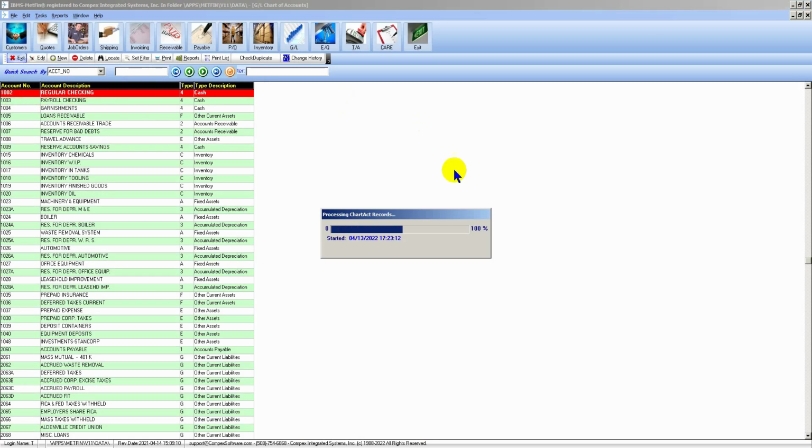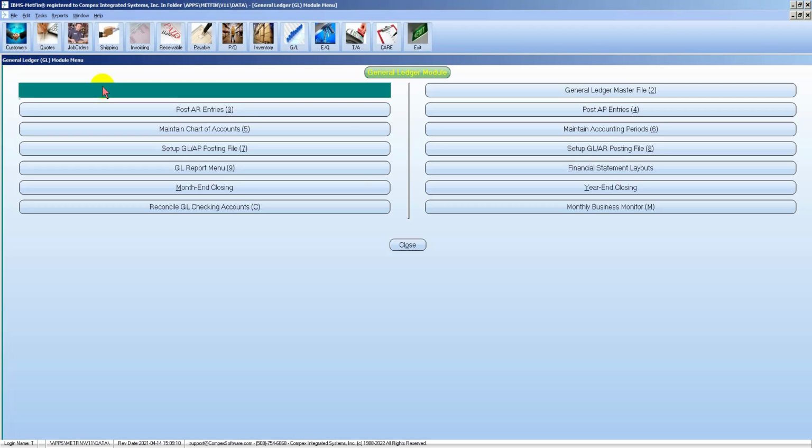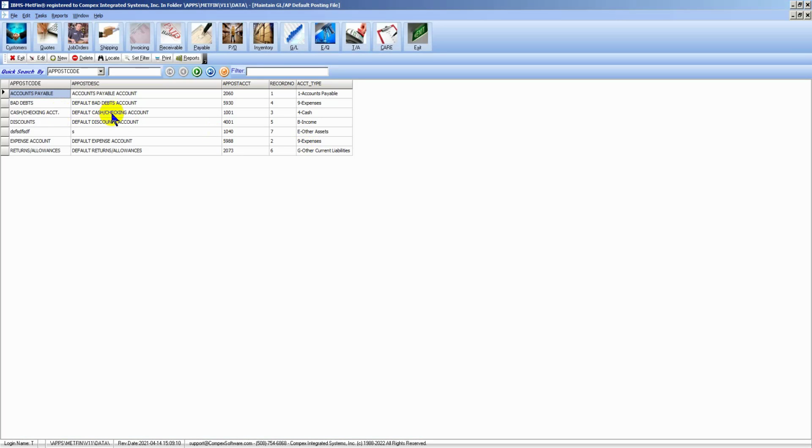The next thing we need to do is in the default setup, APGL posting file. Here we do need to establish a default checking account as well. So I'm going to change this to 102.